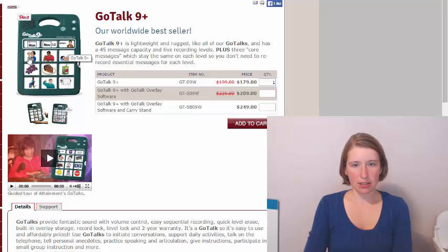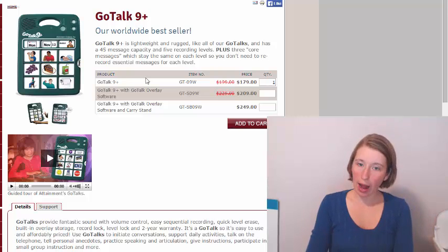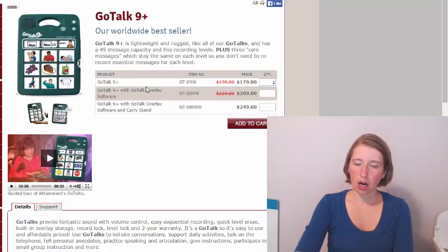This one just has 9 buttons to choose from. It's going to be voice output, but the screen is not going to change. It's not a touch screen. So this one is the GoTalk 9 because it has 9 buttons, and it is $179. So this is a little more expensive, but still cheaper than buying a tablet and an app. So that's why it's included here.